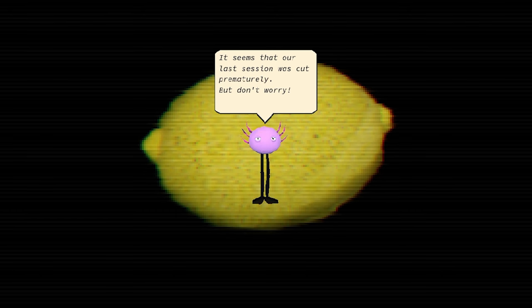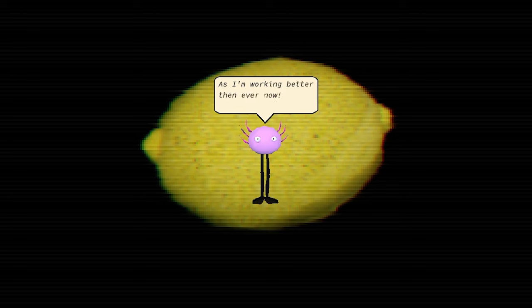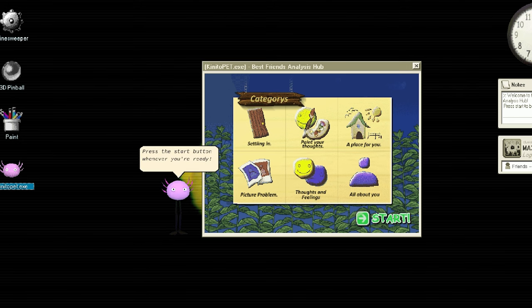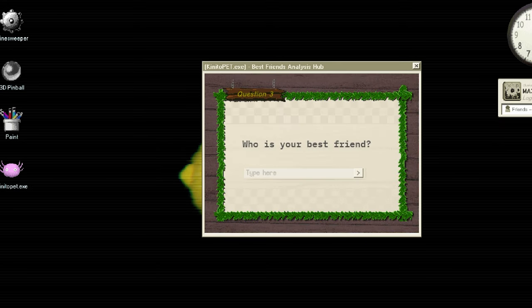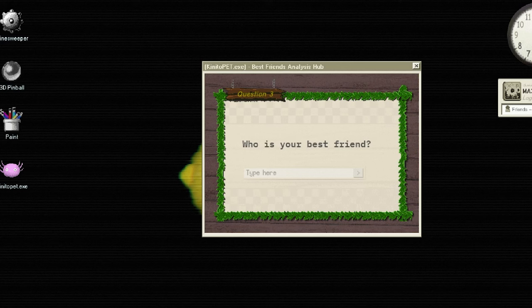Kinito tells us that the last session in the game was interrupted, but we shouldn't worry, since it will work much better now. Kinito suggests that we play a friend analyzer to learn more about us. When asked who our best friend is, Kinito can't accept any answer other than her name.